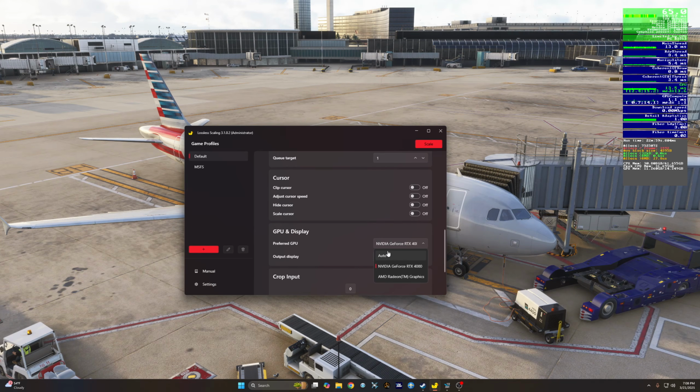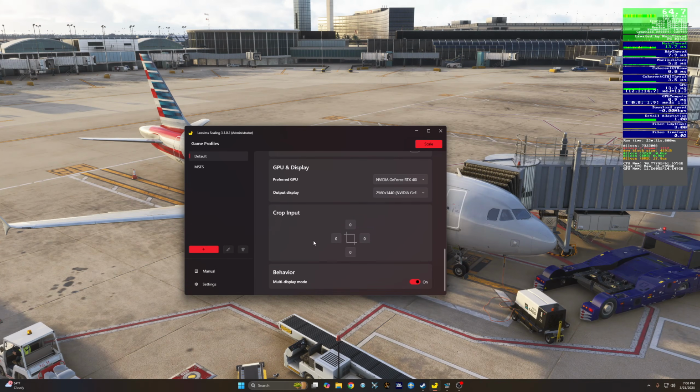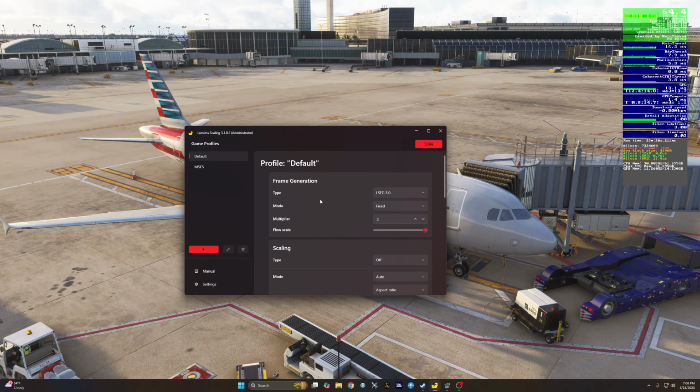Preferred GPU, I didn't leave it on auto because my CPU also has an AMD graphics card, which I don't want it to use, so I've forced it to use the 4080. And obviously I'm doing the scaling on my main monitor, which is a 2K monitor, and leaving the 1080p monitor alone. And then I have multi-display mode enabled because I have dual monitors set up. So this is basically my Lossless Scaling settings.